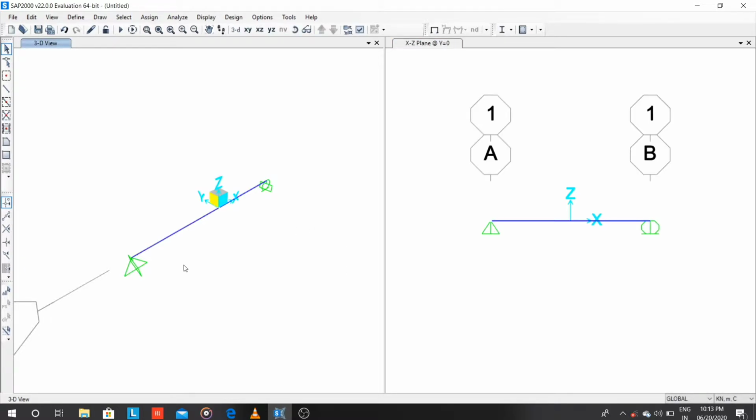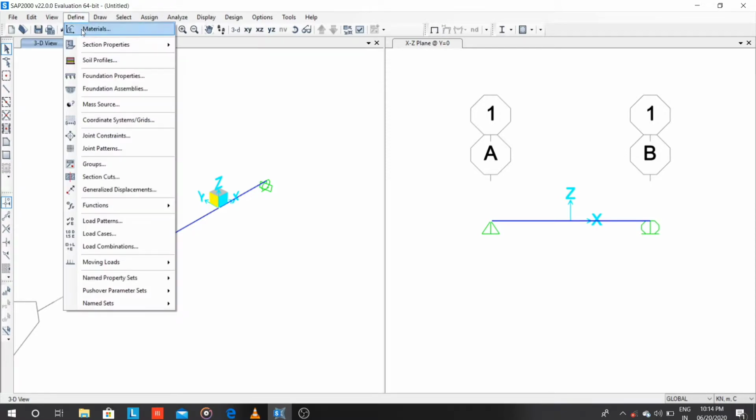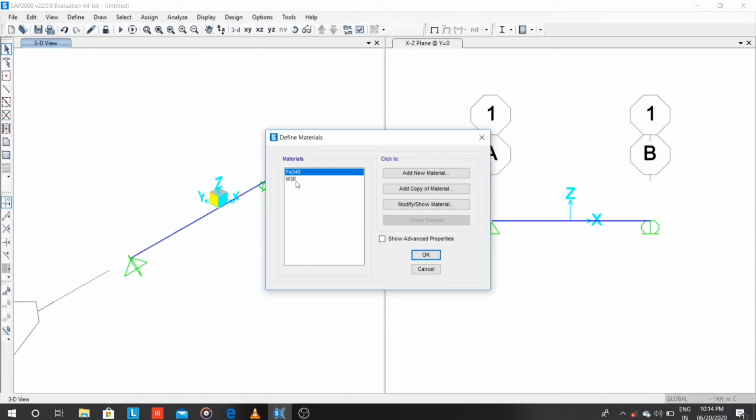So you can see that here the beam has been drawn in the 3D tab and in the 2D tab also. So the first step is define, then analyze, then design. DAR, D-A-R. This is a shortcut to remember. D for define. So first we will define a material.